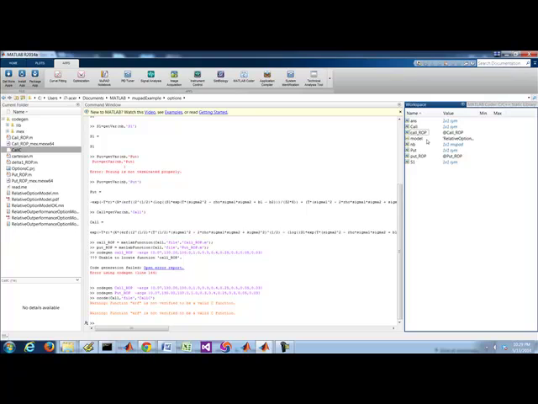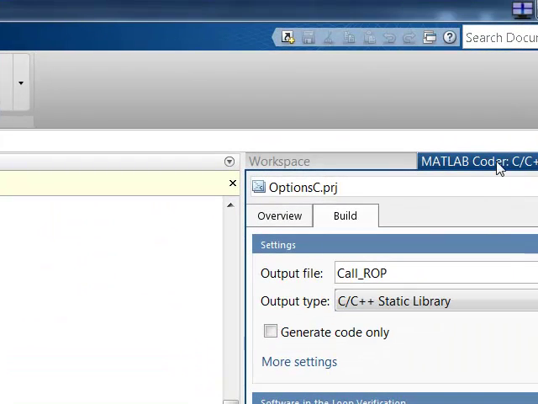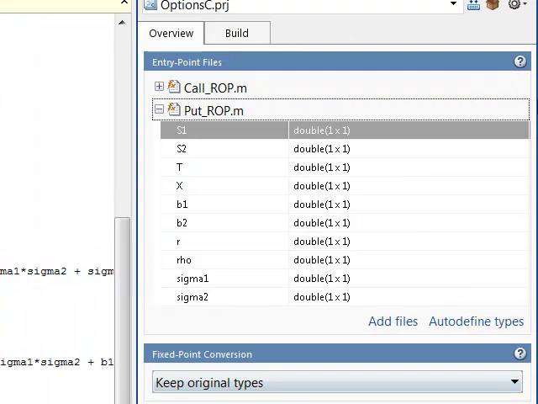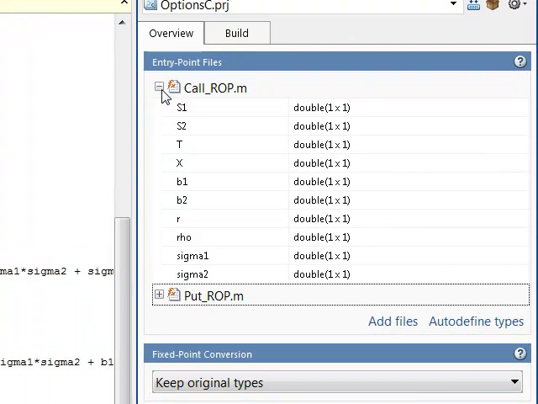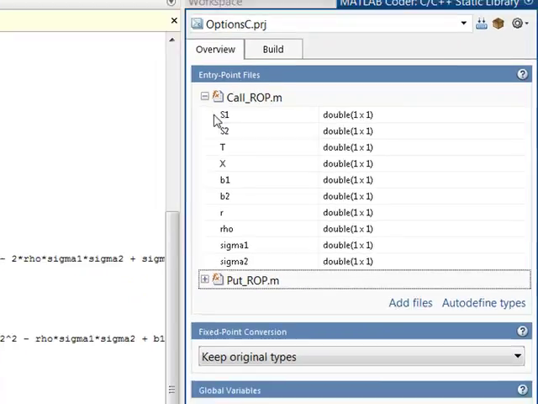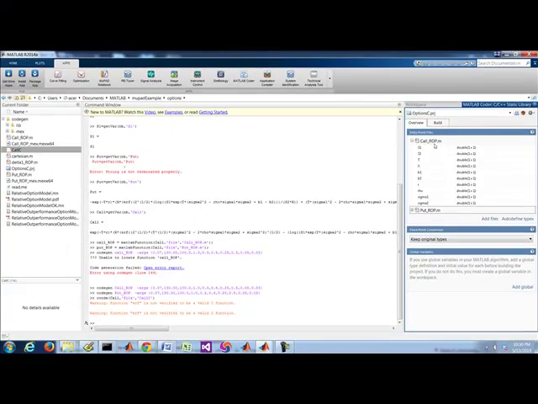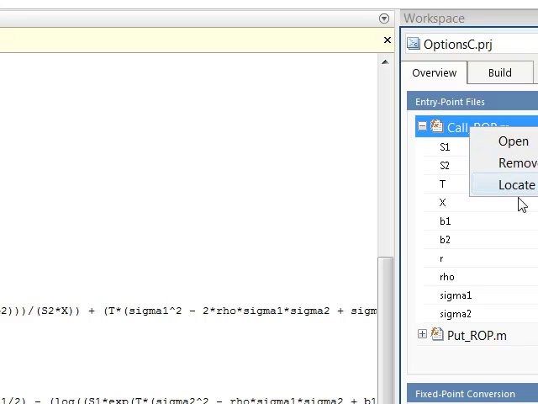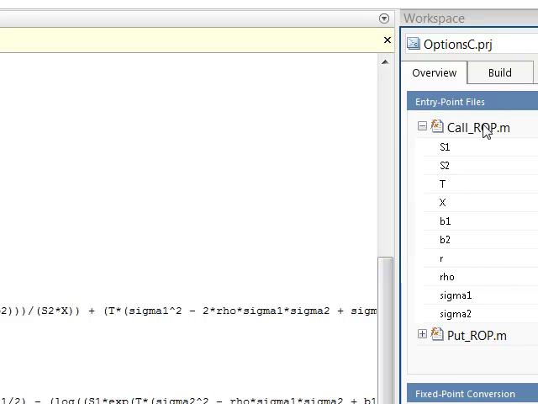But what I did do is I did use the MATLAB Coder. So essentially what I've done here is just so people understand how to use it. It's a little more intelligent in 2014a. So I just added the call_ROP and put_ROP, and then I just converted the input variables to 1-by-1 doubles. And that's an easy process within this little GUI here.